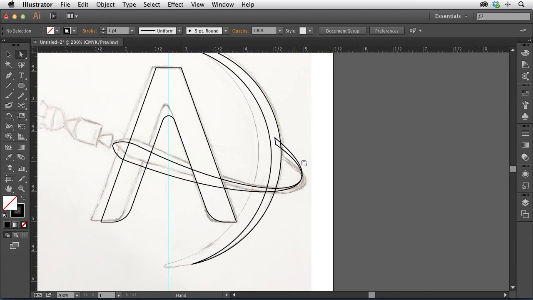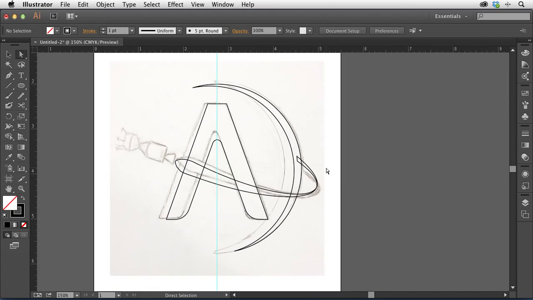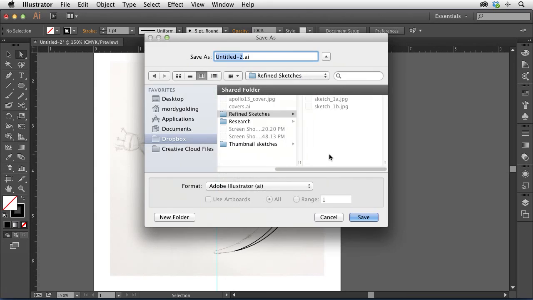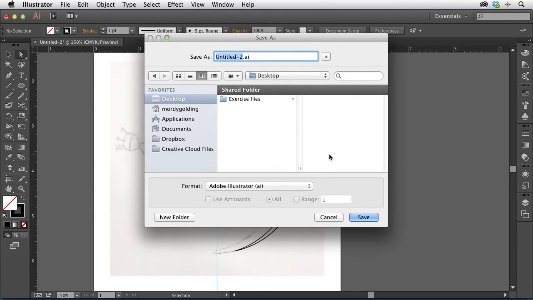And this is one of the things that you really have to understand, that one of the most powerful ways that you can create artwork inside of Illustrator is by working off of something else. I'm actually going to save this document here for a second and dump it on my desktop here. Let's call this one Apollo A, because this is the letter A that I'm working with.